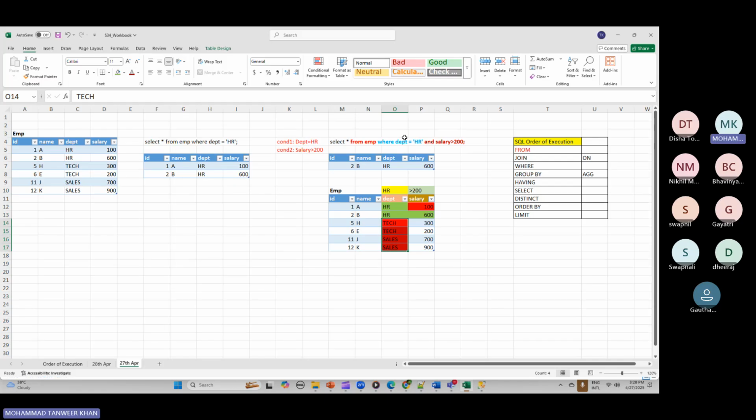These records have already failed the first condition, so there is no need to test them for the second condition. Suppose even if you test this, it is greater than 200, I agree with you. Even if it is selected, it is not HR. So will you select this record? Does it make sense? Yes or no, everyone? I need a response from everyone.